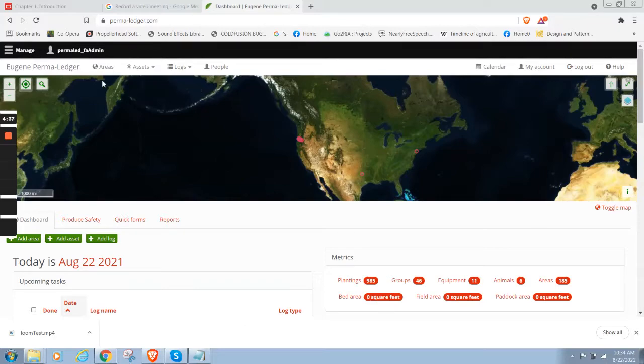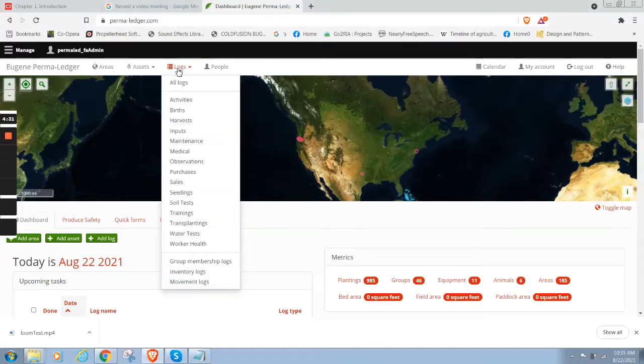So the three main features that I'm going to go through. The first one is logs. So this is the basic operation of Permaledger. Everything is date time stamped in a log, which is then subdivided into various different logs, which I'll run through quickly. Activities are things that we've done that we want to record.